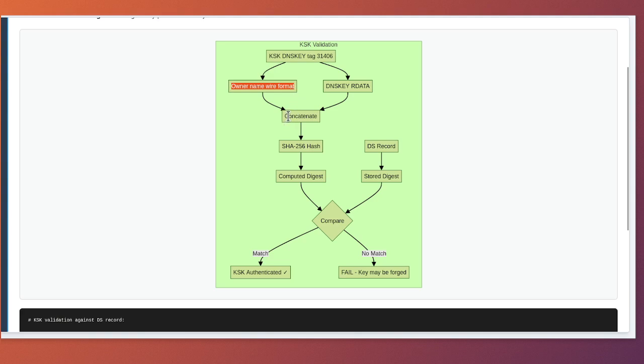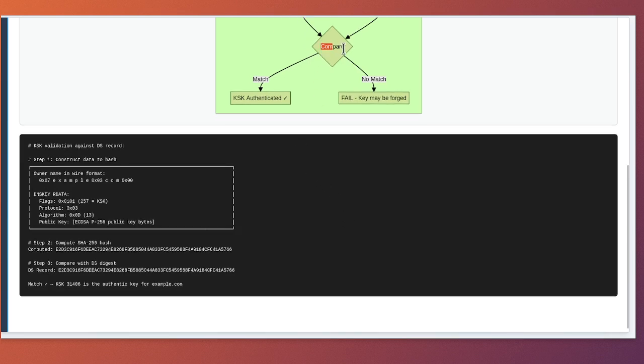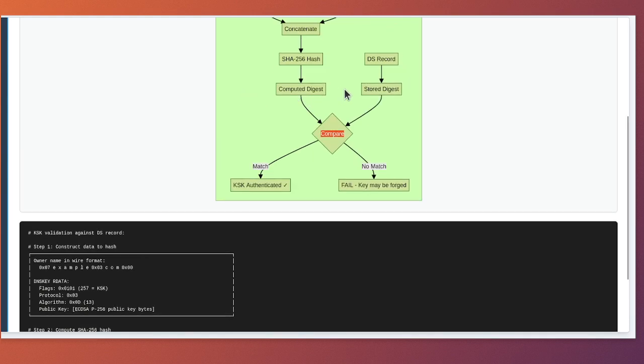The verification process works as follows. The resolver takes the KSK DNS key record with key tag 31406 that it received from example.com. It constructs the data to be hashed by concatenating the owner name in DNS wire format, which is example.com encoded as length-prefixed labels, followed by the DNS key RDATA, which includes the flags, protocol, algorithm, and public key bytes. The resolver then computes the SHA-256 hash of this data, since the DS record specified digest type 2. This produces a 32-byte hash value.